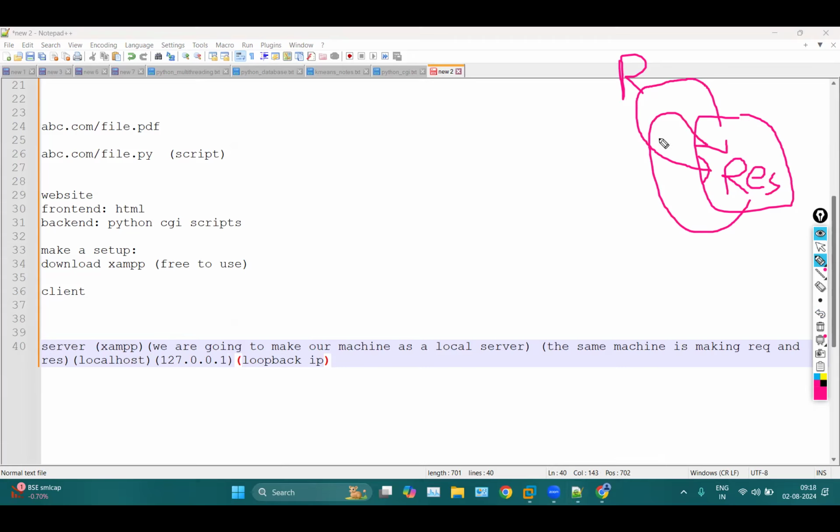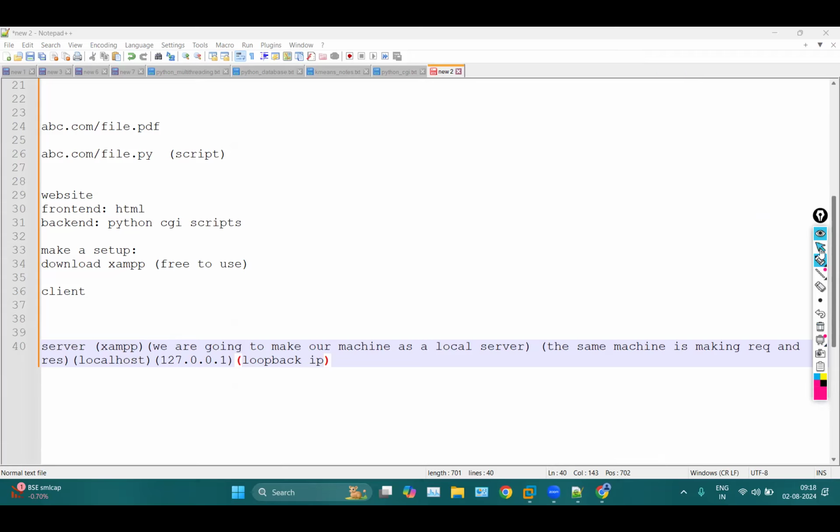We are making the same request and the same response from the same machine because we cannot actually purchase a server. We cannot actually purchase our domain for practice. That is no use. So what we will do, we will make this Windows our local host, local server. Is it clear this much?